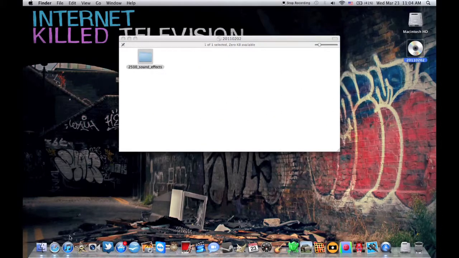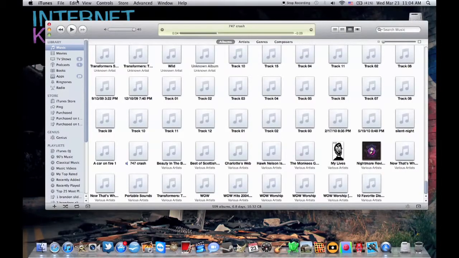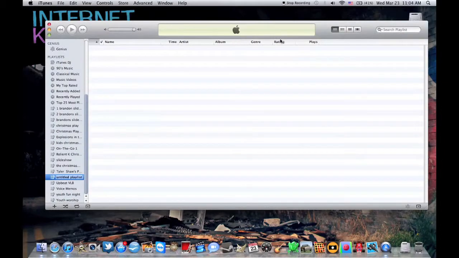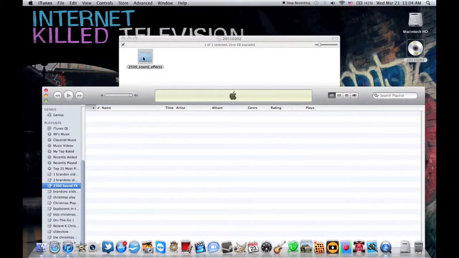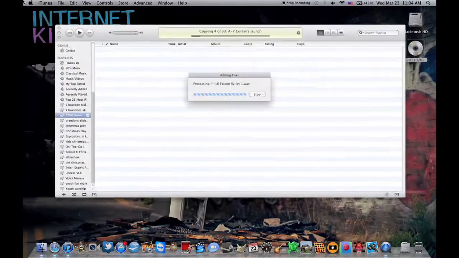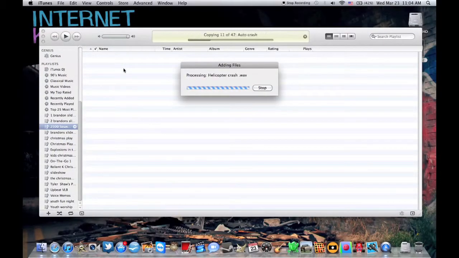So let's go back here, open up iTunes, and go up here to File, New Playlist. And then down here where my new playlist showed up, I'm going to type in 2500 Sound FX. Here we go. And now that the files are there, I'm going to drag this file over to the new playlist. And you see it is downloading here. It's about 2500 of them, and it's going to take a little while.